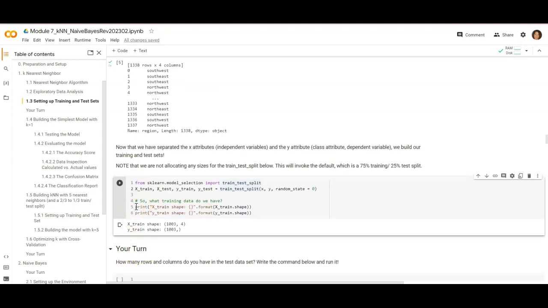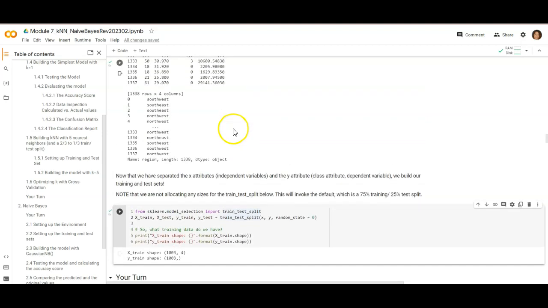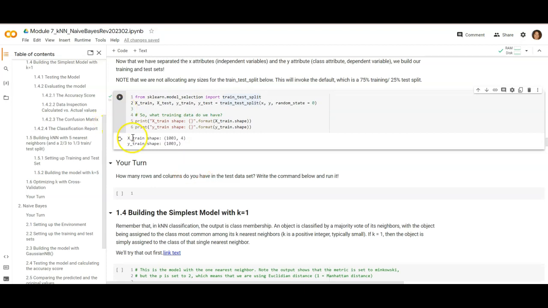So then we can print our shapes here, and I've already done that. So my xtrain shape is 1003, and of course it has 4 columns. And my ytrain shape has, of course, the same number of rows, but it has just 1 column because that's this here. So how would you get the rows and columns that you have in the test data set? Remember, you have your X test and your Y test here. How would you display these below?